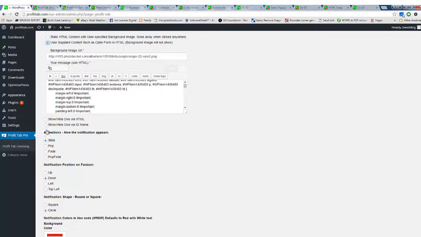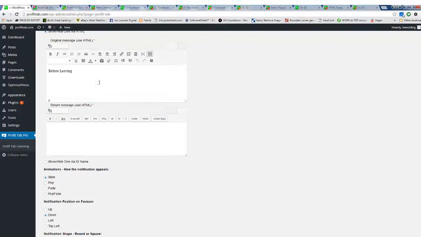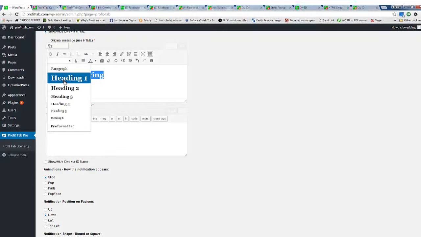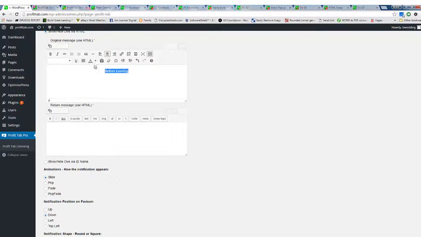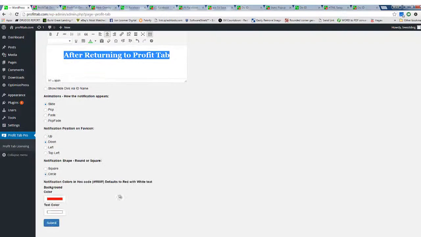The other 2 options, you can show and hide divs via HTML. So for example, if I put in here "before leaving the site," and let me go visual, I'll make that like a headline, and center it. And I'm going to change the text color to something bright. And then "after leaving," or "after returning." So this is just a standard WordPress editor, so you can put anything you want in here. I'll make that a different color so it's obvious.